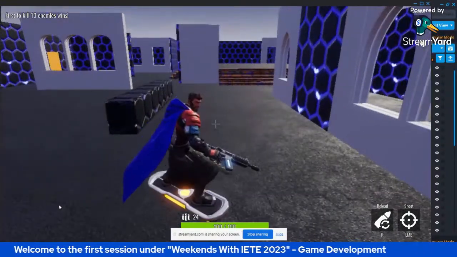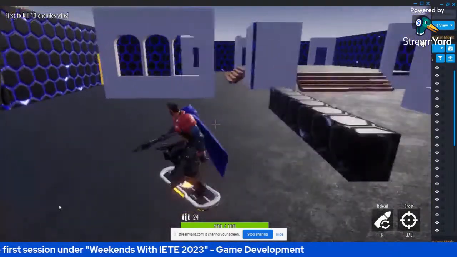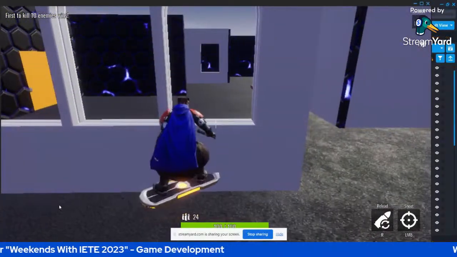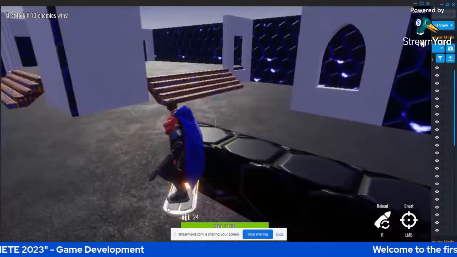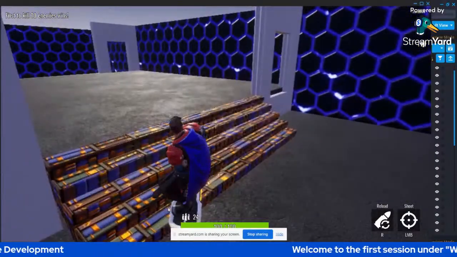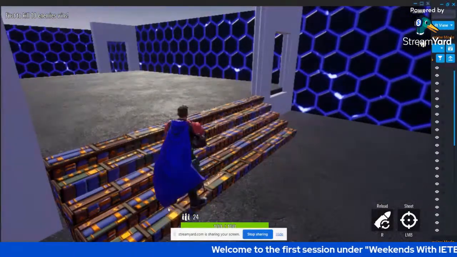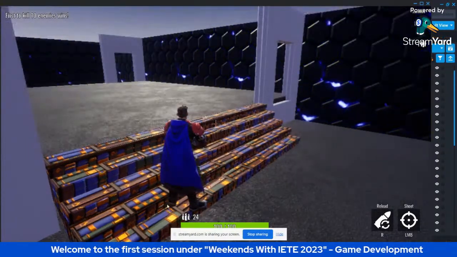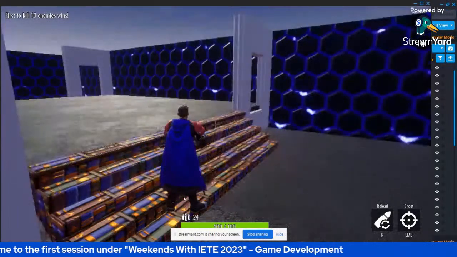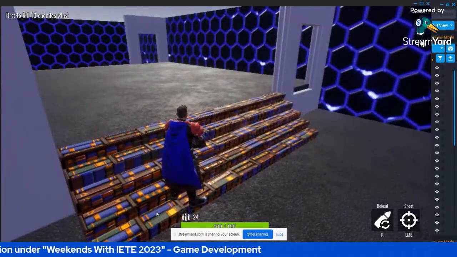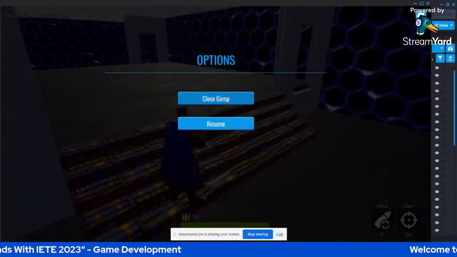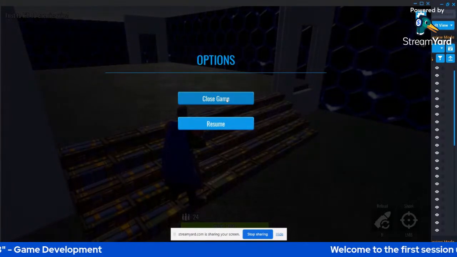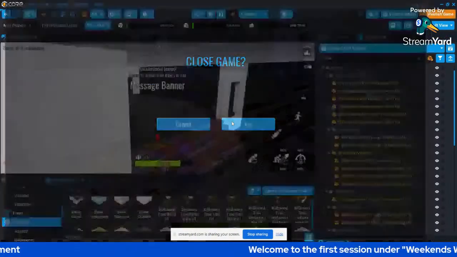Now it will use its mount. You can move your mount. Okay. So just forgive my gameplay. I'm not good at playing games. But yes, I can create one.